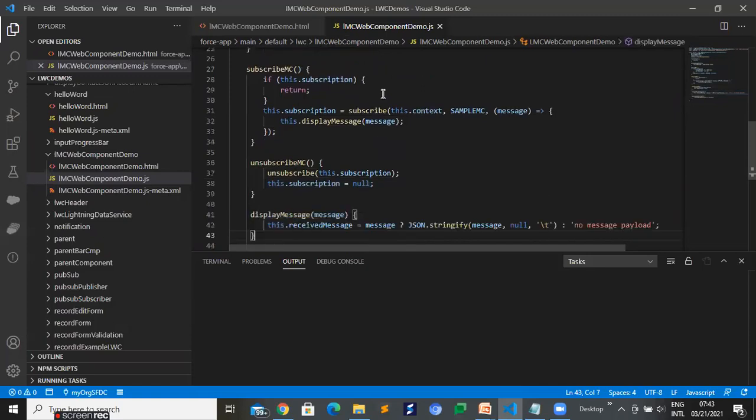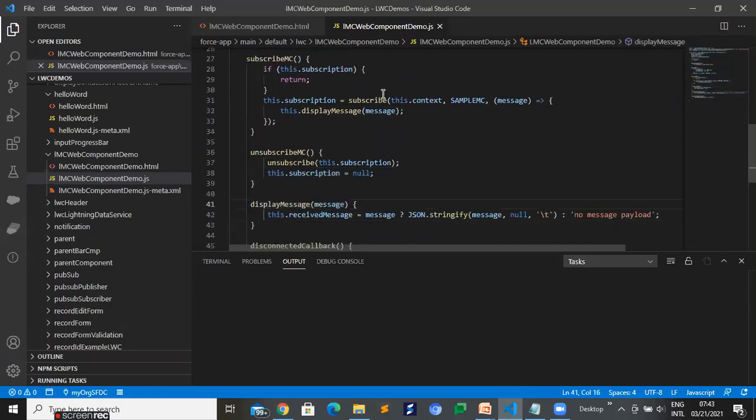And display message is basically used to display whatever message we receive in receivedMessage, right? Further, whatever we are receiving here is also in JSON format. So first we need to stringify it, and we need to assign this value into receivedMessage. So whatever the value in receivedMessage, we are displaying in our UI.